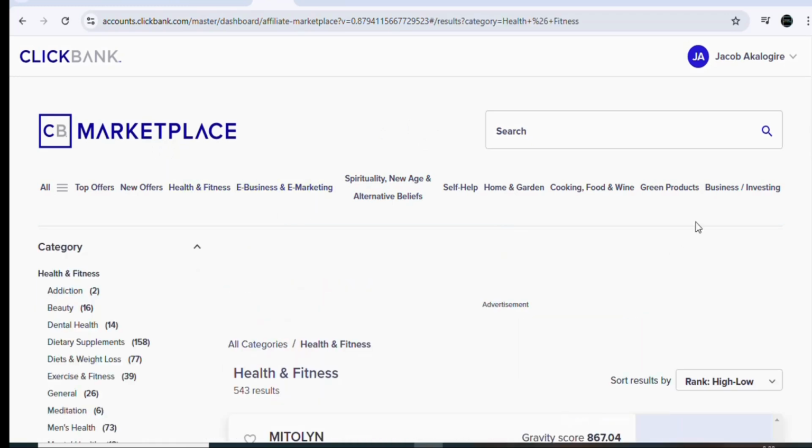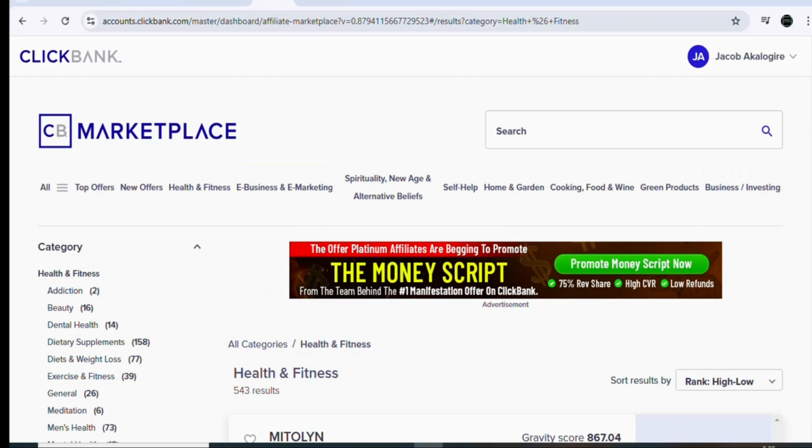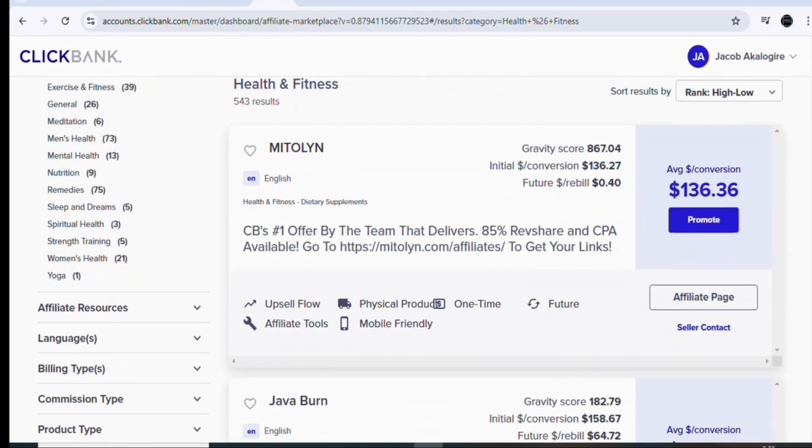Once you click on it, you get a lot of different health and fitness products that you can promote to earn money. You can see the first one is the same product on Digistore24. You can see it right here. On ClickBank, you are going to be earning $136.36 per every sale that you get.